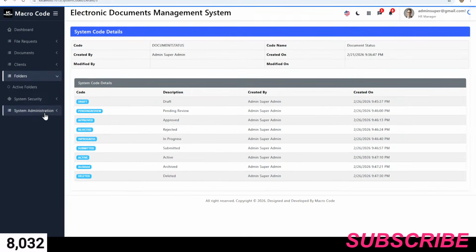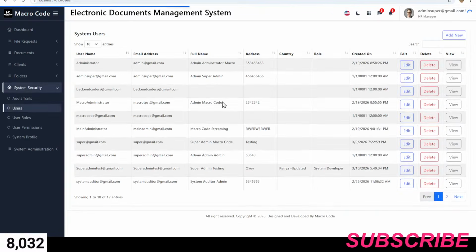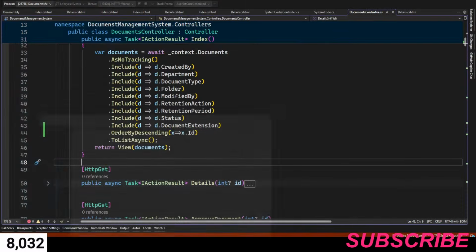So what I want us to do is manage some user details, for example, editing a user. So you can see we can't edit a user, which is very critical. So let's go to users.